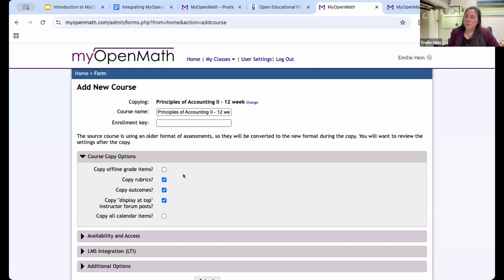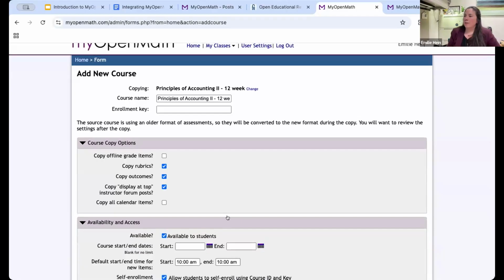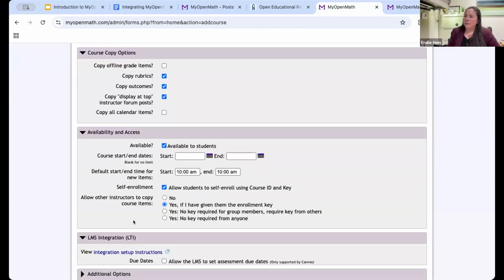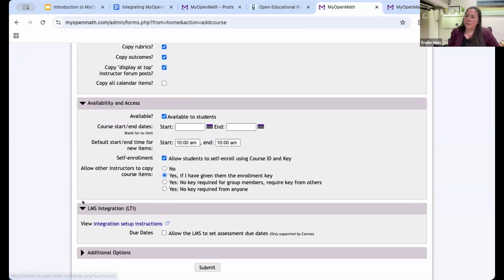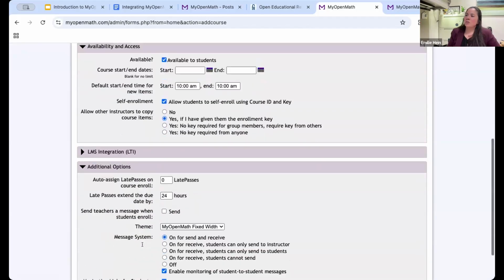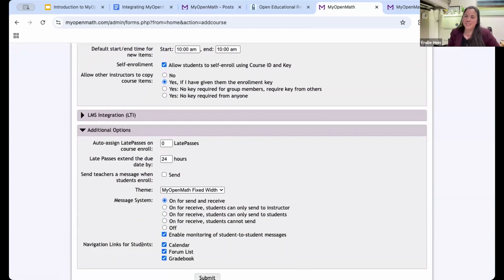I usually just leave it as is, but if you don't want the rubrics for some reason, you can uncheck those. These things you can set after you create the course, so I wouldn't worry about that necessarily. And this would also be for, but again, you can worry about that later on. And again, just to show you, there's almost too many options.